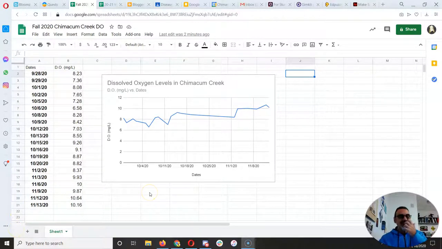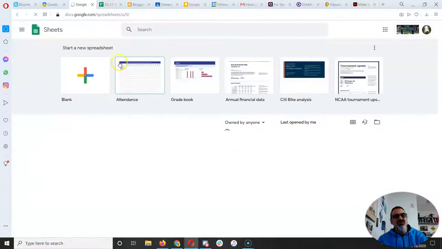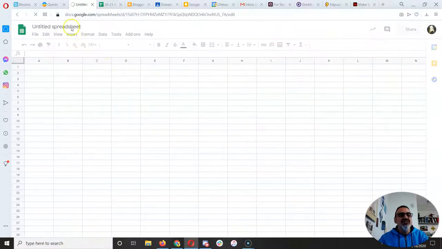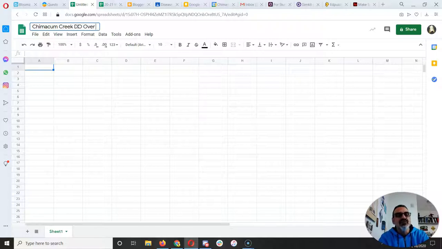In the last video, we learned and created a graph for our current levels in the fall. Now, if I click up here to Sheets Home, you can use the same one you were on, but I'm going to make a different one. I'm going to open up a new blank document, and I'm going to call this one Chimacum Creek DO over time, because now we're going to go back in time.